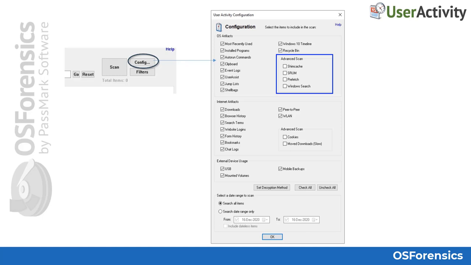Clicking on the config button will open the configuration options. Here you could deselect certain artifacts you may not wish to include in your scan, which you can also do on the main user activity module screen simply by unchecking the artifacts prior to the scan. Note that the artifacts listed in the advanced scan category as outlined in this slide are not checkmarked by default.